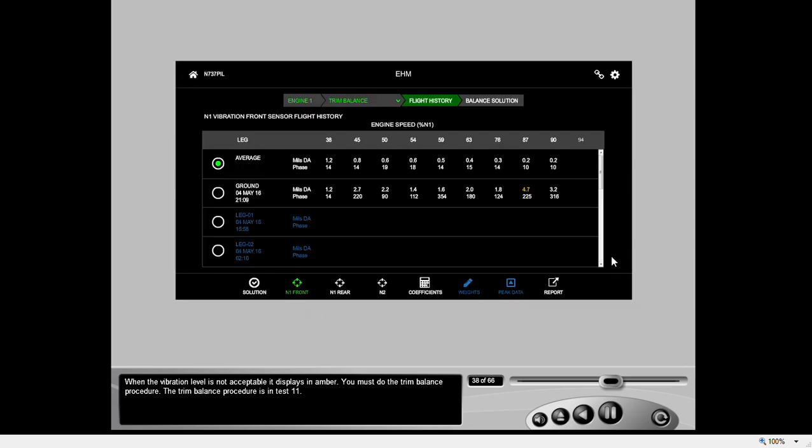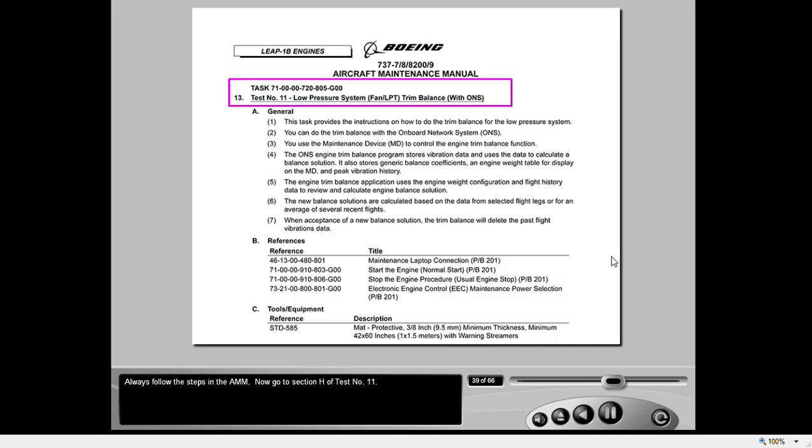When the vibration level is not acceptable, it displays in amber. You must do the trim balance procedure. The trim balance procedure is in test 11. Always follow the steps in the AMM. Now go to section H of test number 11.